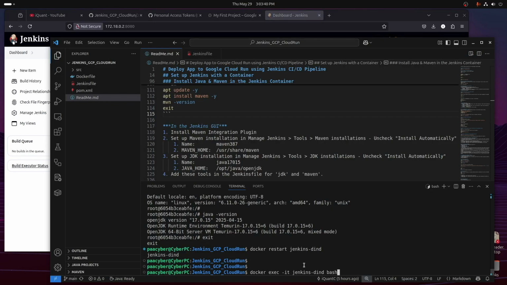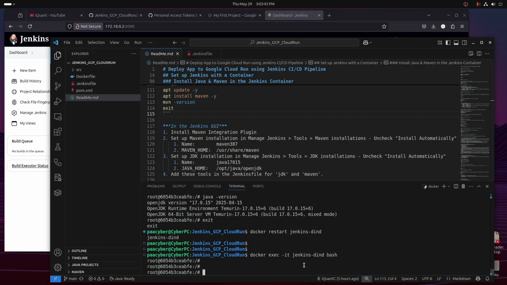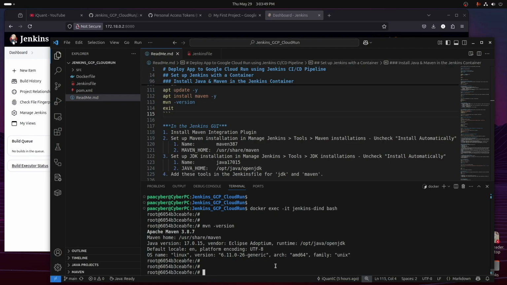Now I still need to go back into the Jenkins container and run the Maven version or the Java version as well. Now, the reason why I'm doing this is we need the location where Maven is installed, the Maven home. We also need Java's installation home, which is right here. So we need these two locations to set up Java and Maven inside the Jenkins server. And I have the instructions right here. After installing the plugin, just go to Manage Jenkins Tools, and then you see Maven installation because you've installed the plugin. Set up this stuff.